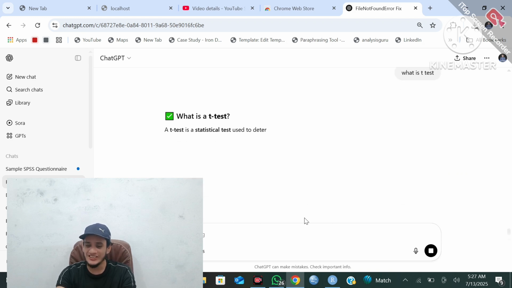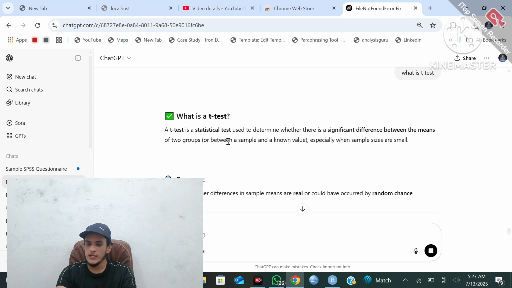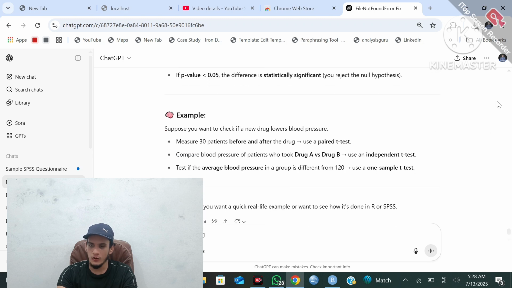What is a t-test? A t-test is a statistical test to determine whether there is a significant difference between the means of two groups. If we are going to compare two groups and want to see whether there is a significant difference between their means or not. The purpose is to check whether differences in sample means are real or could have occurred by random chance. So this is all about it.